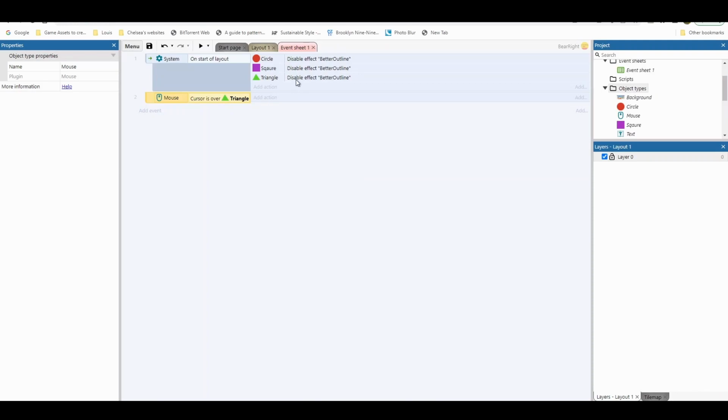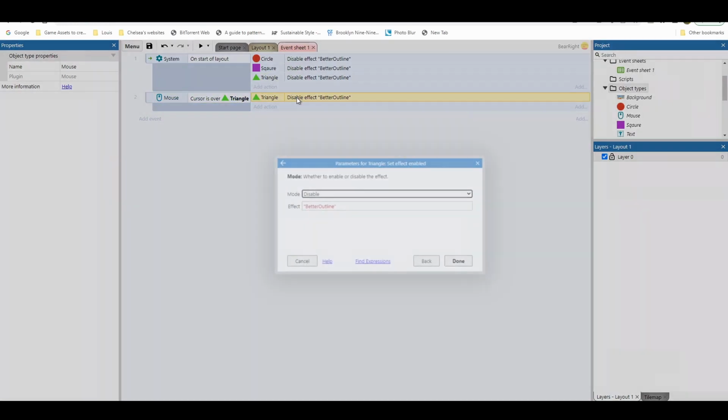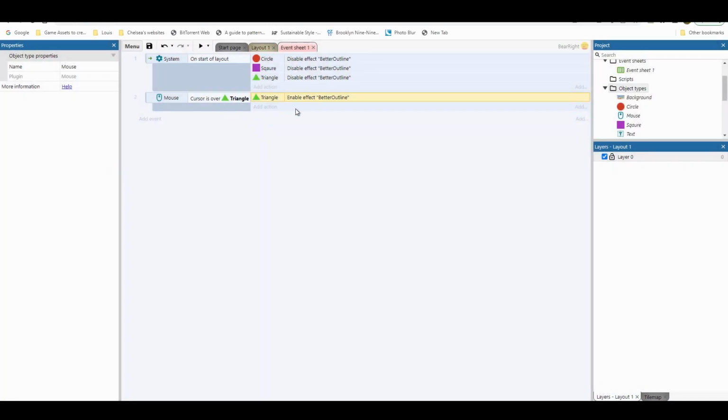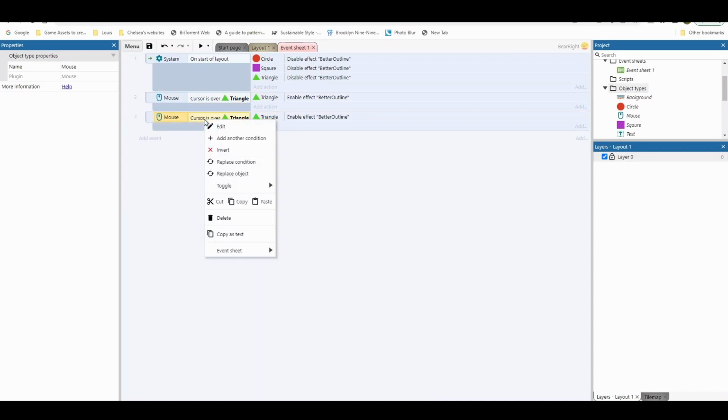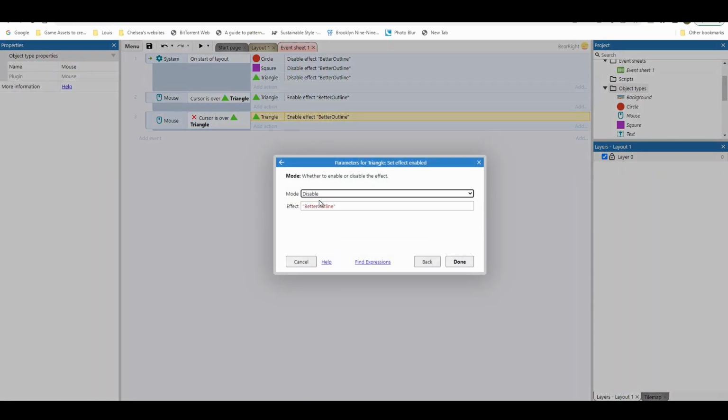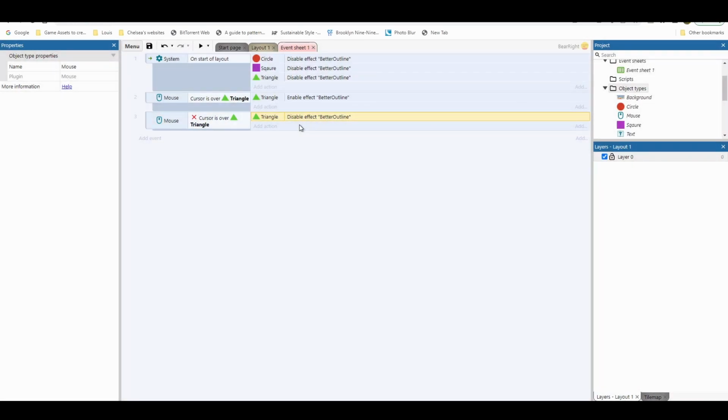If that's the case, we're just going to take that disabled bit of code and we're just going to put it here. Most importantly, we just need to make sure it's enabled. So it enables as soon as our mouse is over it, and then we'll copy and paste this line, and we're just going to click and invert. And now we just need to do the opposite and disable it. And that's it, all set up.